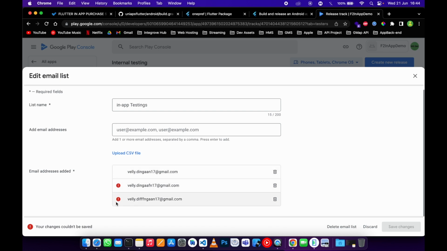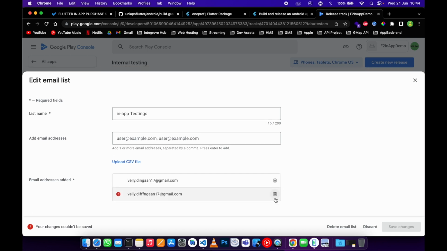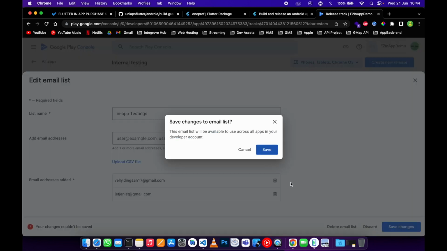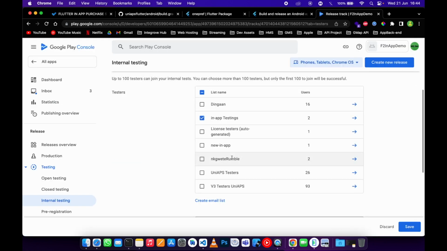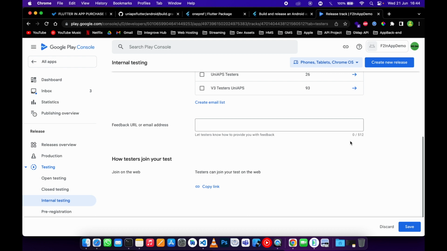As you can see now, it says I couldn't change this because this email doesn't exist. So if you want to put in an email, make sure the email does exist and is valid. Then you can just save these changes, right? This one is a valid email, that's why it agreed.